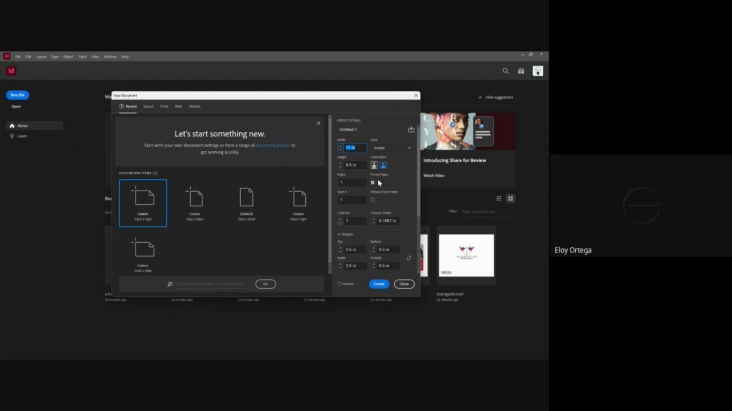Over here, there's an option for facing pages. This is good if you're creating a spread, like a booklet or a magazine spread. We're not doing that in this case, so I'm going to turn that off, right? The intention here is that the branding guide is going to be single-sided sheets of paper when it's printed out.